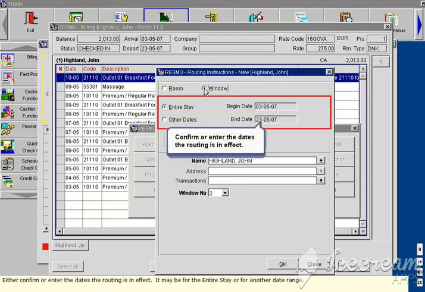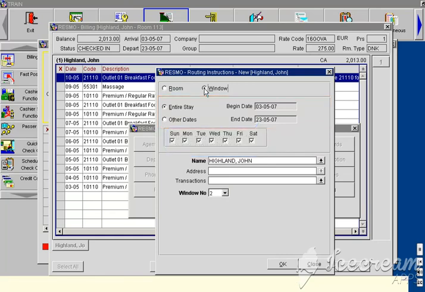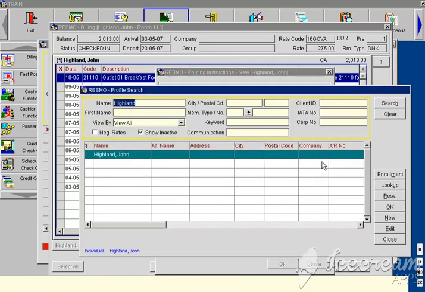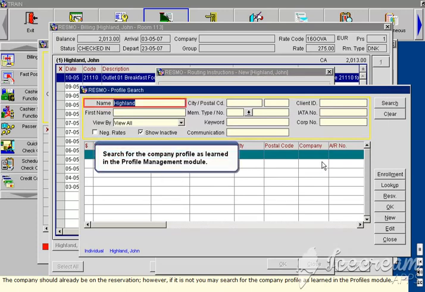Either confirm or enter the dates the routing is in effect. It may be for the entire stay or for another date range. Click the drop-down arrow next to the name field to attach the company responsible for the charges. The company should already be on the reservation. However, if it is not, you may search for the company profile as learned in the Profiles module.